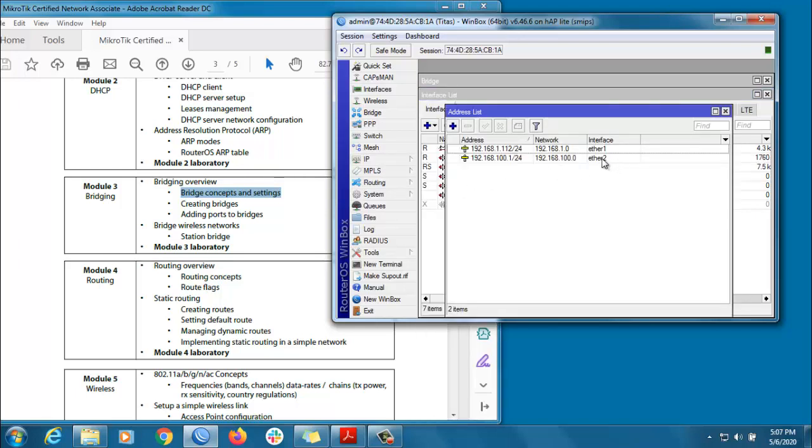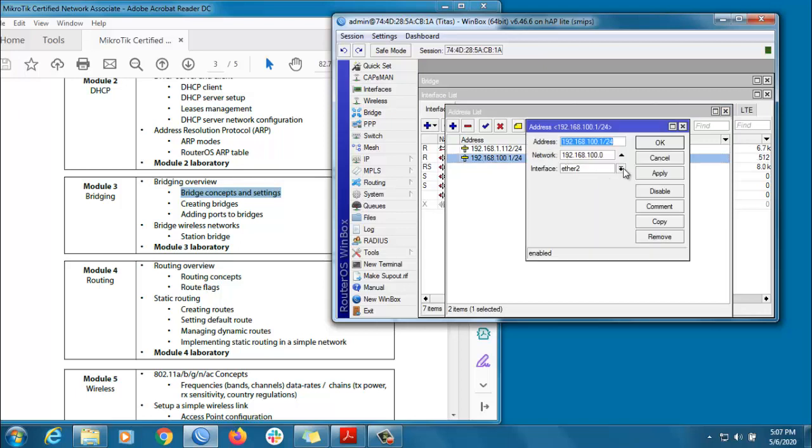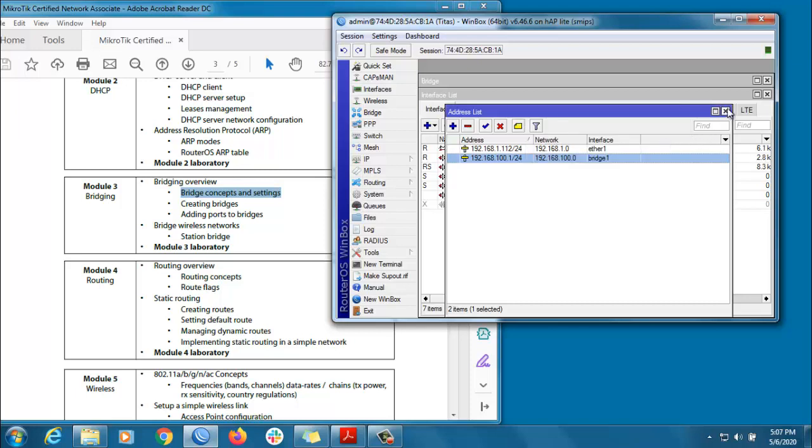Our LAN interface is Ethernet 2, right? But now Ethernet 2 we included in our bridge, right? So just double click here, then select the bridge interface. In our bridge we included Ethernet 2, 3, 4, right? Just click apply OK. Now let's see what happened, right?